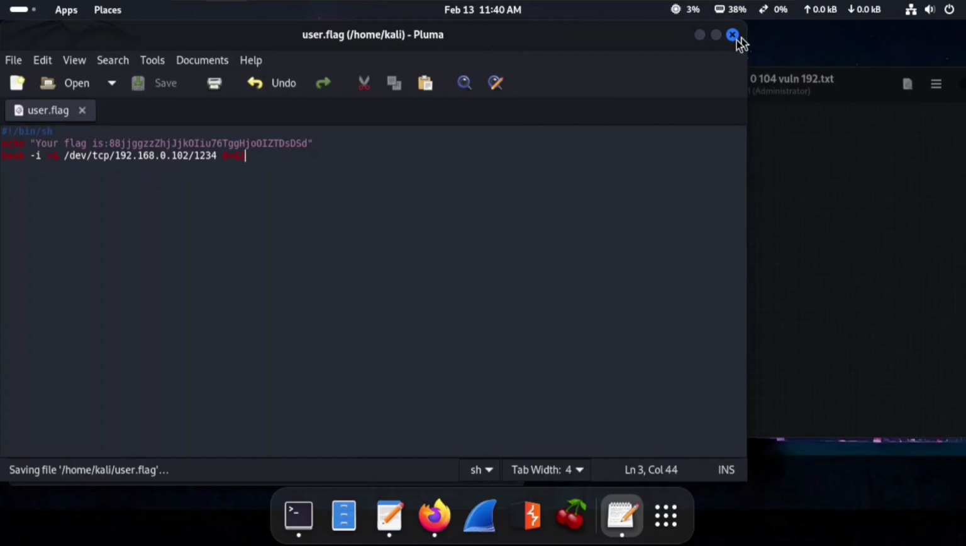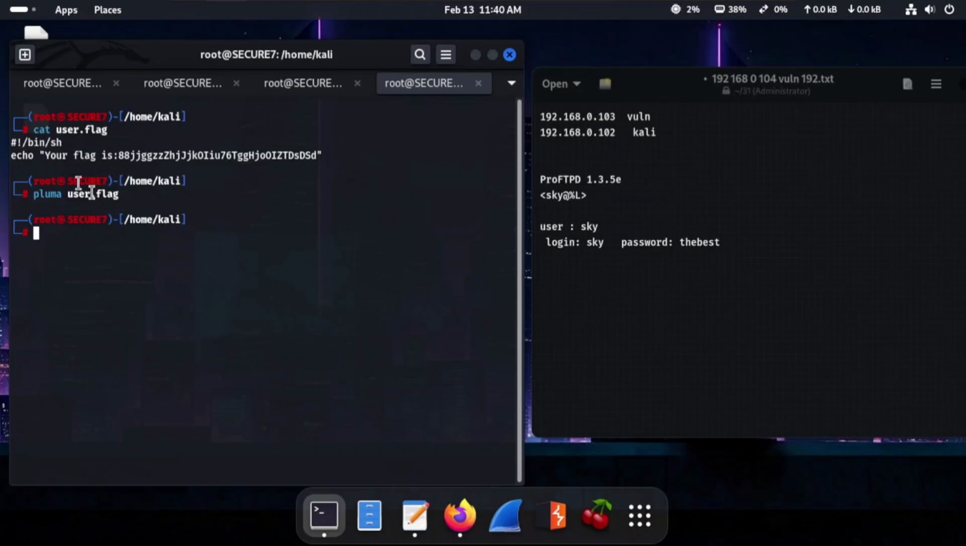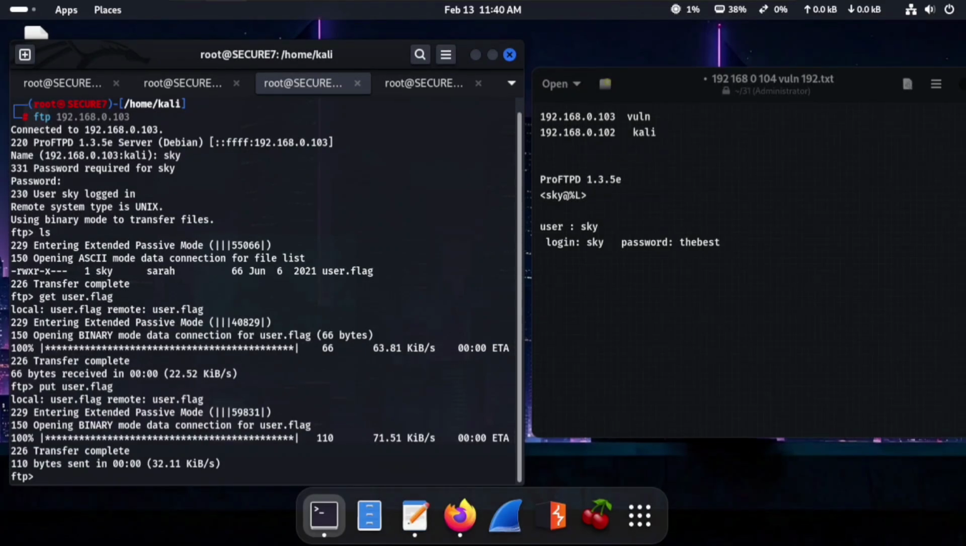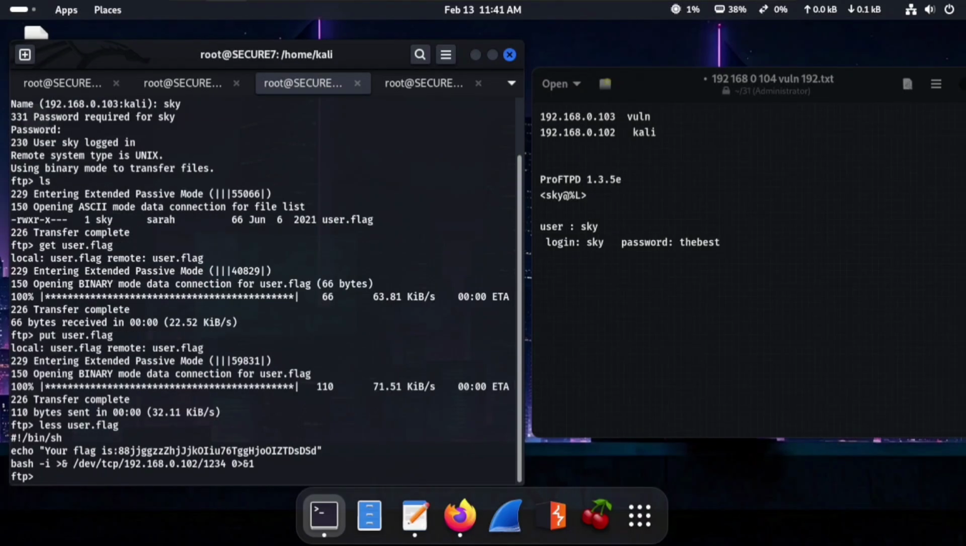Save it, close it, and now what we're trying to do is put this file again here. So we use the put command for putting the file, which is user.flag here. Hit enter, and it successfully completed. So now we check whether the file has changed. So user.flag here, and you can see the file has been changed.